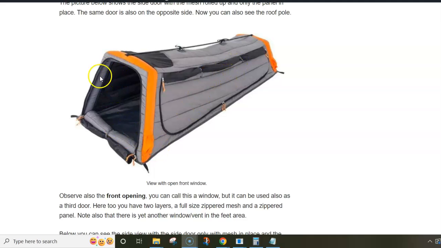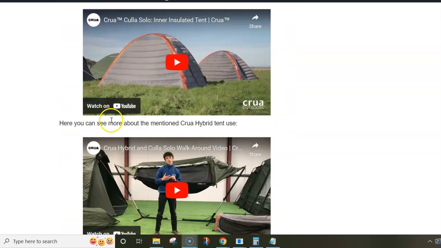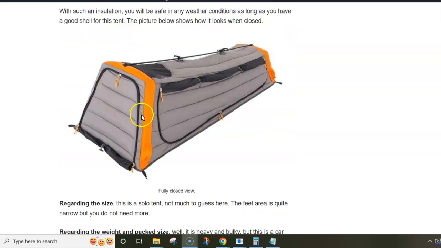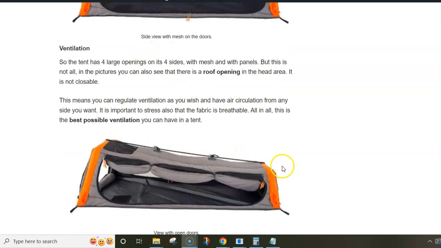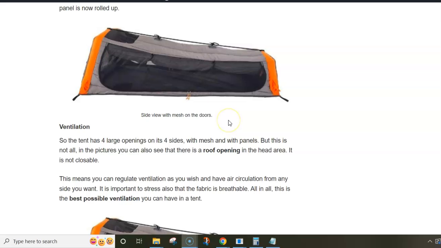But there is also this front opening, which you can call a door as well, because you can enter. It has the same construction, two layers, panel and the mesh. Actually, you can see it closed here. So you can say it has three doors, and it also has vents. One is on the roof and one is on the rear side in the feet area. So you have a tent which is exceptionally nicely ventilated.